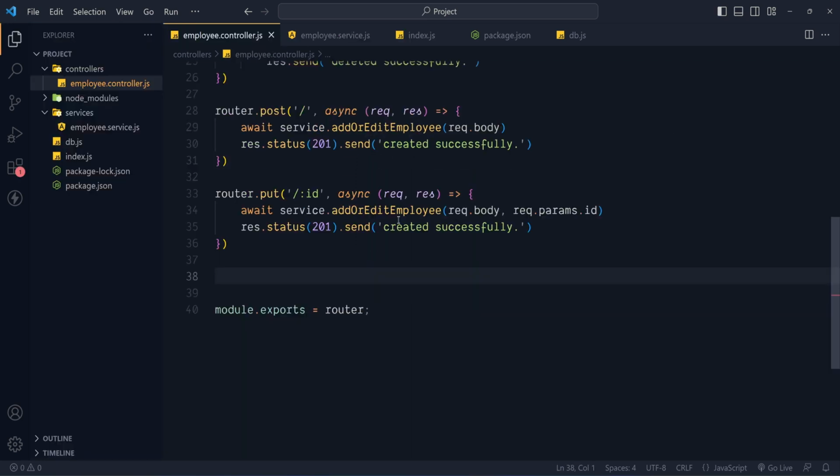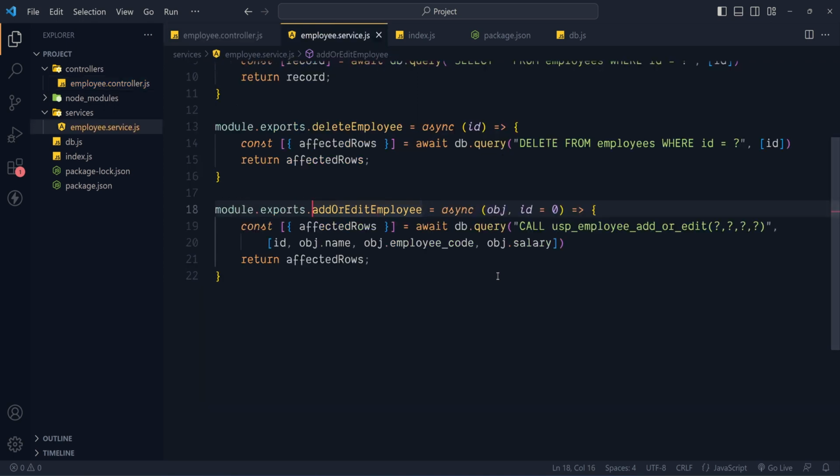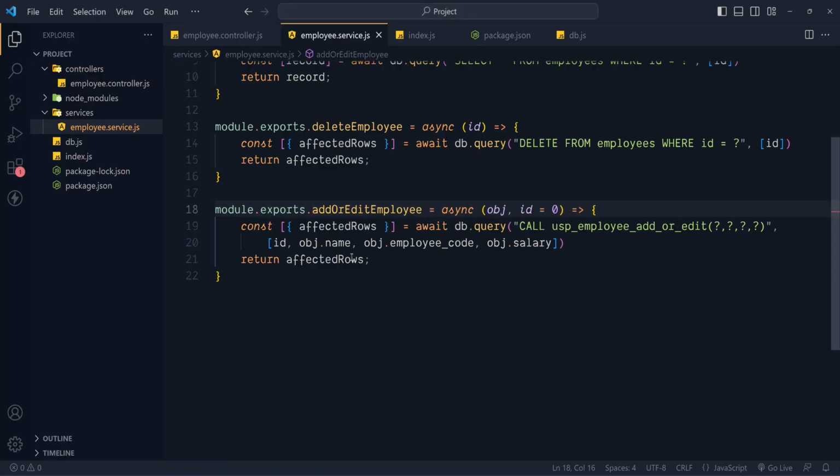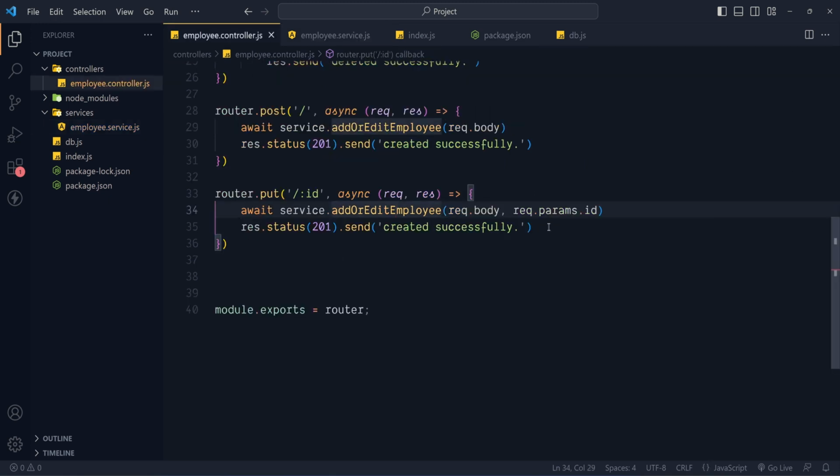So here we go, request.params.id. Now let's talk about the return object from this service method, add or edit. Inside the stored procedure, we have returned the row count as affected rows. So it should be there inside the return object, but we don't know how it is returned. So instead of directly going for the destructuring here, let's name the first item inside the array as data, and we'll return that from here. Now back to the put web method. Now we'll receive that inside this object data, and we'll return that inside the response like this.